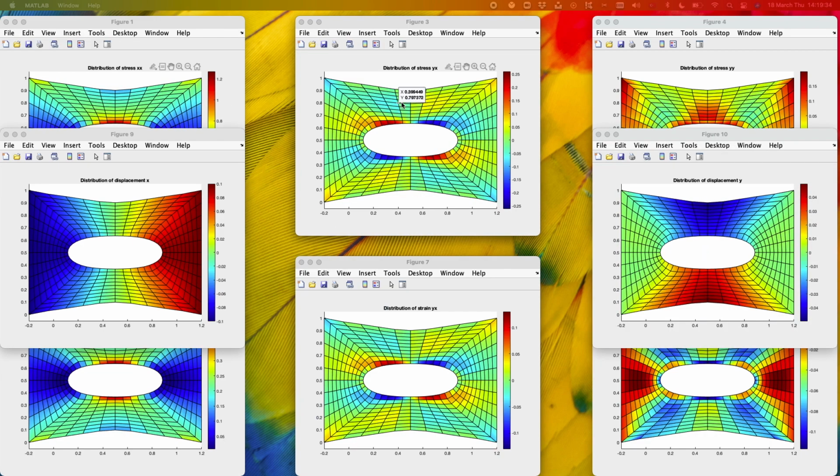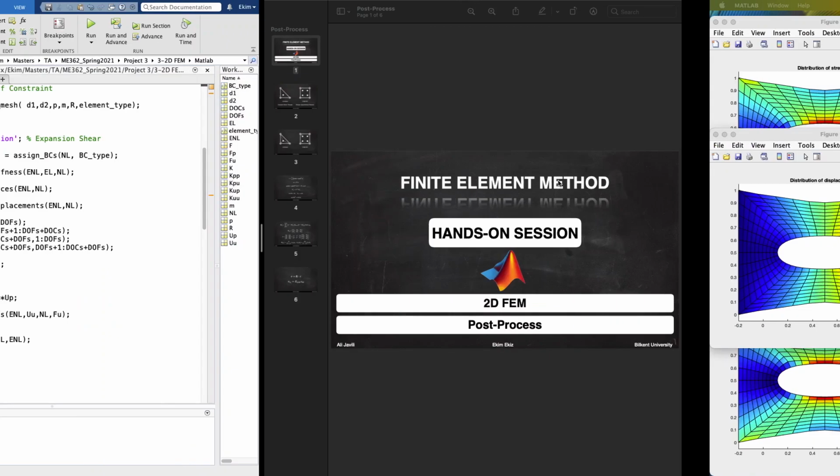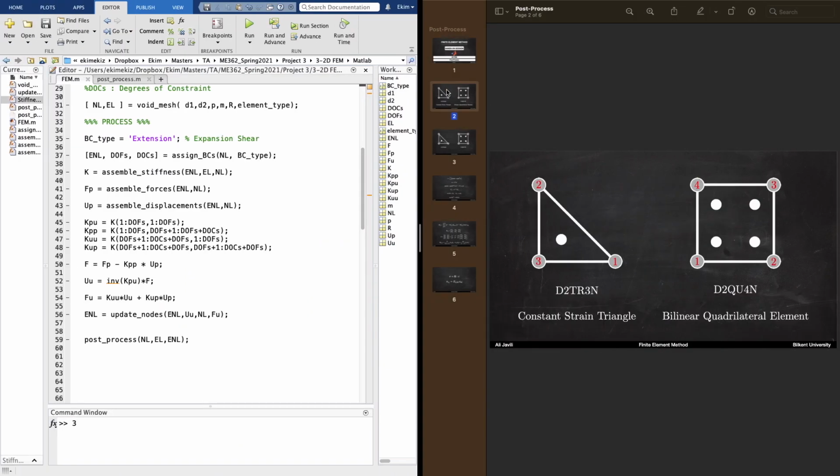Okay, now you should see the plots. So we have different stresses, strains and displacements, and we are plotting them throughout our domain. So that is the purpose of our post-process function. So let's actually start discussing what we do.